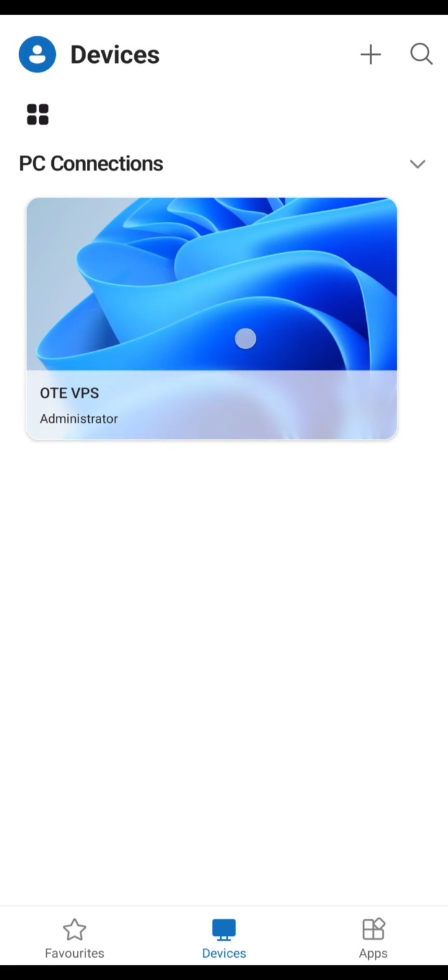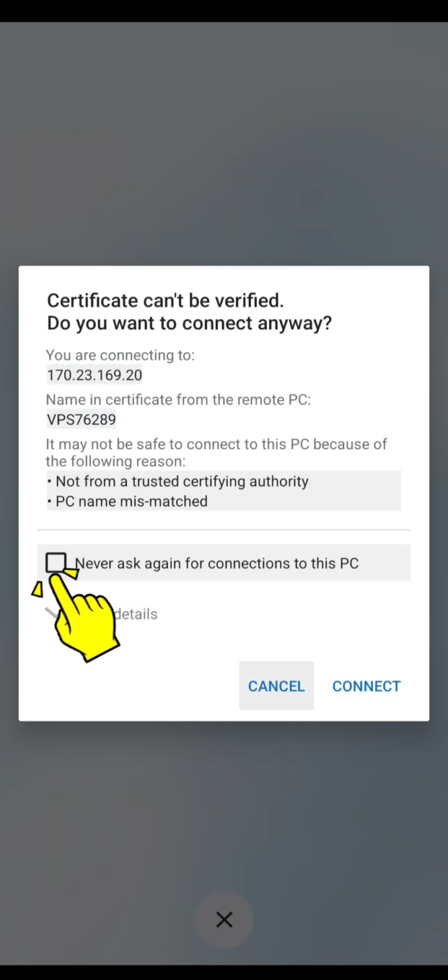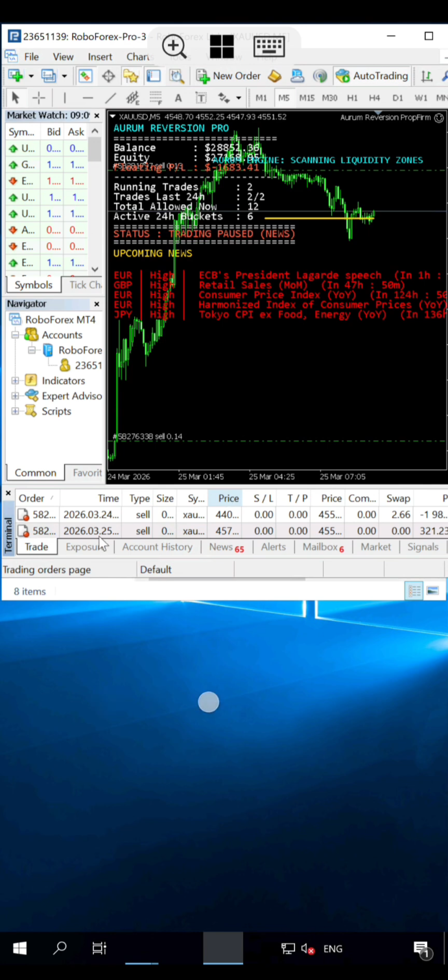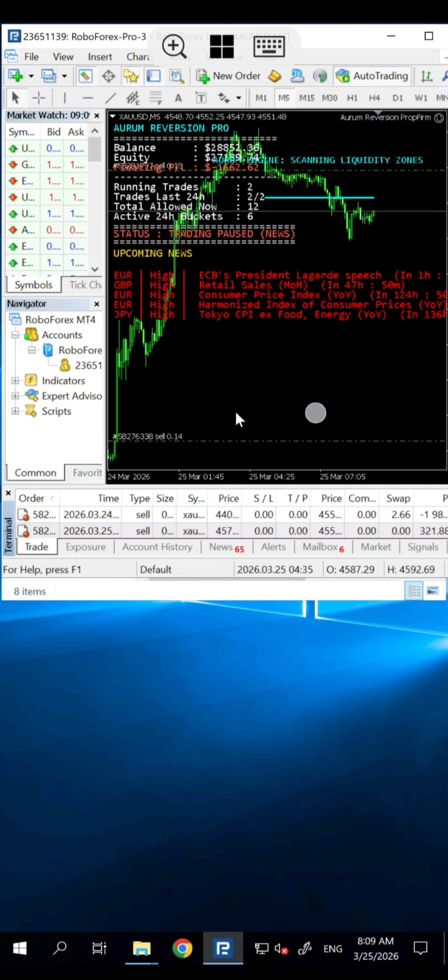Then the next thing you do, you just tap it. You tap it and allow it to load. It's going to bring out this. In order not to keep seeing this, you can tick this and connect: never ask this again for this PC. Okay, this is how you are going to see it. You can see the mouse. Anything you want to do here, you can always use the mouse to adjust it. So this is how to log in.